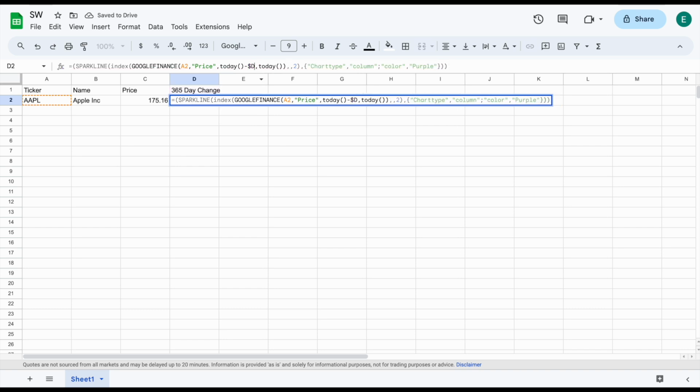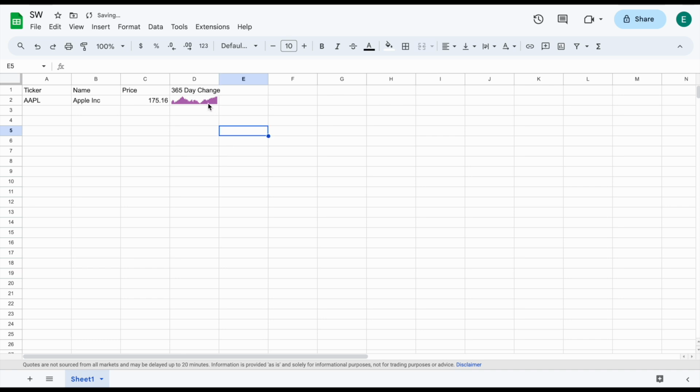Let's go ahead and fix this, and I'll type out 365 and hit enter. And you can see we now have a 365-day change, and here's our formula.